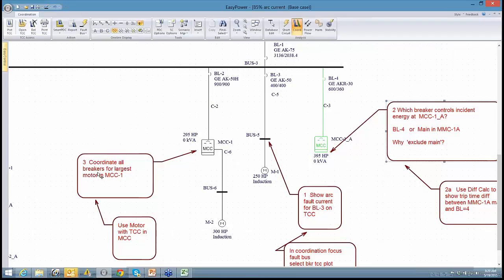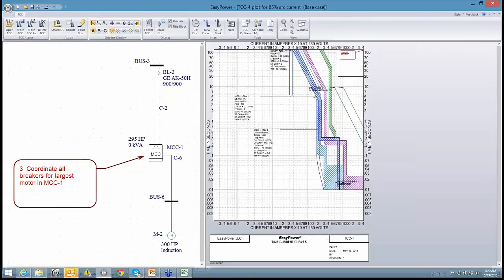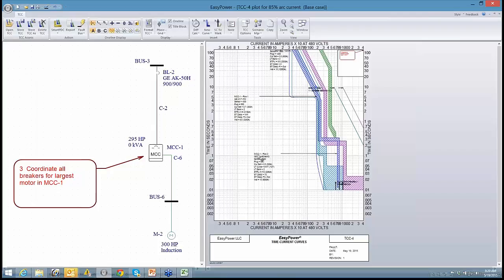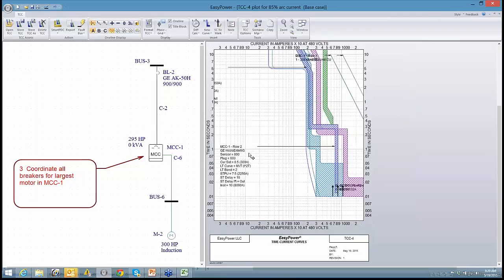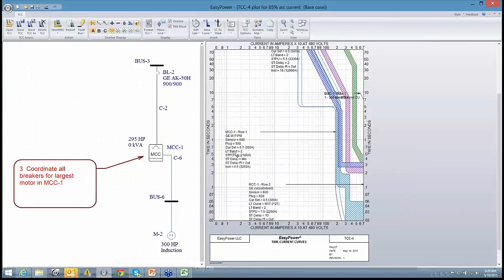So what we want to do is coordinate all the breakers and the largest motors for the MCC and this outboard load, outboard large motor. So we're in coordination focus. I highlight the motors, the panel, and the upstream breaker, and I'm going to plot the TCC. Okay, it's a little busy, but if we start looking at what's going on, here's MCC1 row 2, which is the breaker that we've outboarded this motor to. We see MCC1, which is a breaker for an internally described motor.